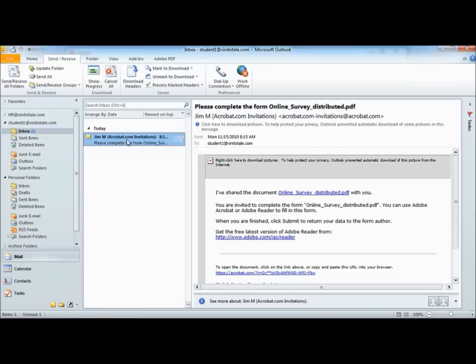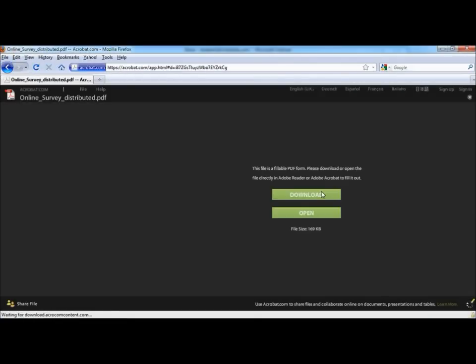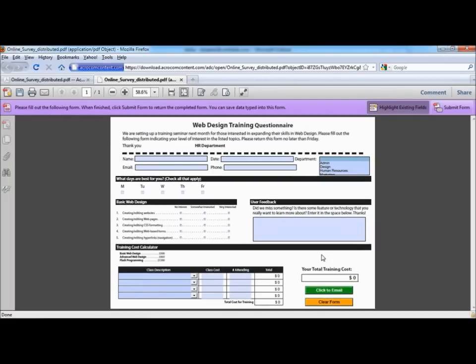Select the email invitation that you received, then click the link to access the form if you're connected to the internet. In a few moments, Acrobat.com will open in a browser window. It should give you the option to download or open the form. If you download it, you can fill it out later when you're offline. Let's click Open. When the PDF file opens in the browser window, fill out the form with some sample data.